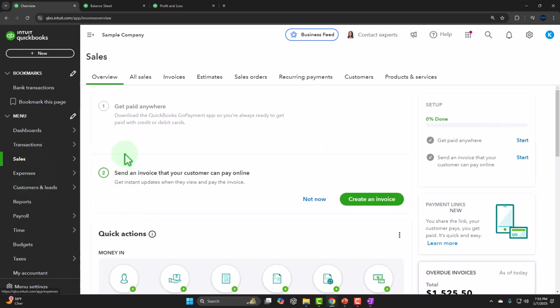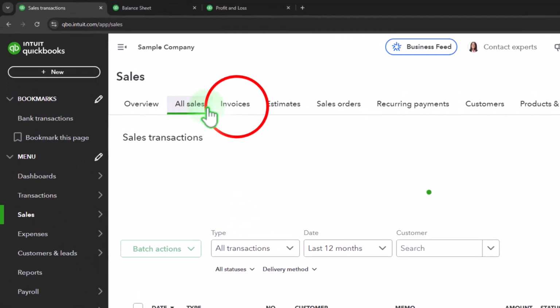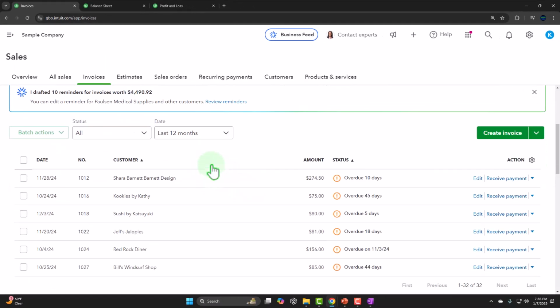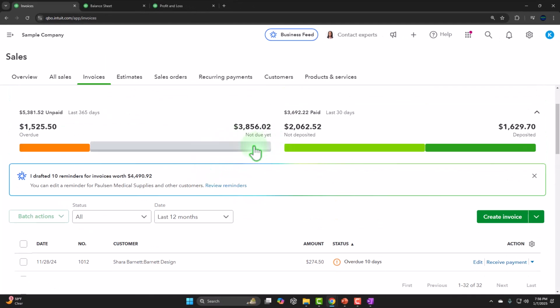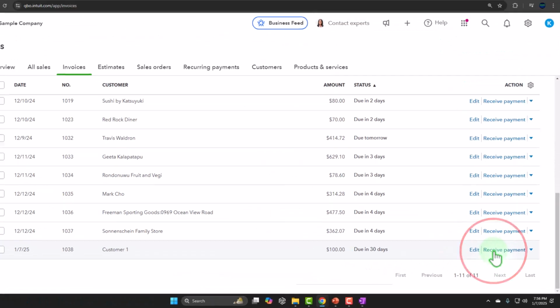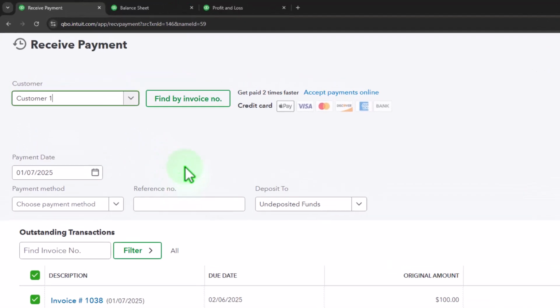And then when you get the payment, however the payment is formatted, credit card, cash, check, and so on, we can go into the sales items and search for the invoice, or we can go into the invoice item and search for the open invoices. So we want the ones not due yet. So there's customer 1, or we can search it by the customer, and then we're going to receive payment.